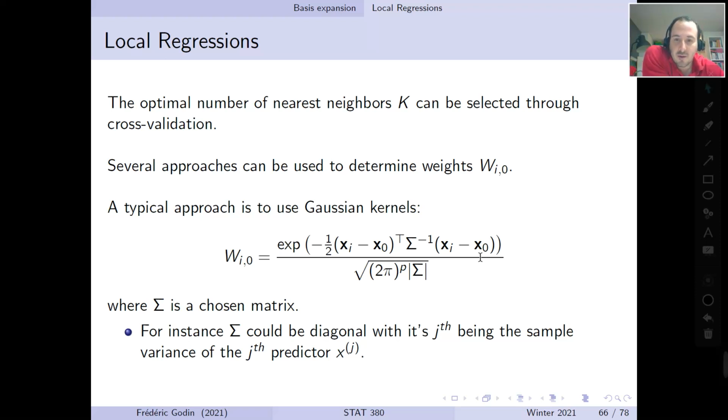So what we can do here is set the weight for the ith nearest neighbor of observation x0 as the Gaussian density of an observation xi, where the mean of the density is the vector x0 and the covariance matrix of the density is sigma, where sigma is some suitably chosen matrix. Okay, so why does this make sense? It's because the closer xi is to x0, the smaller this expression here.